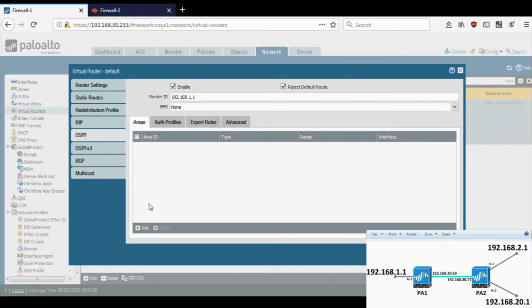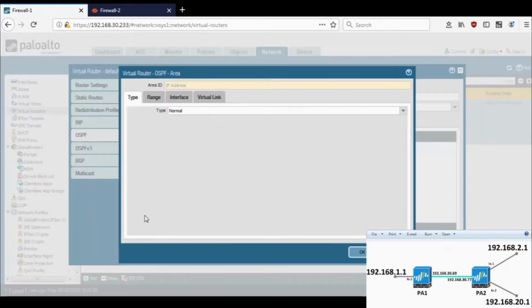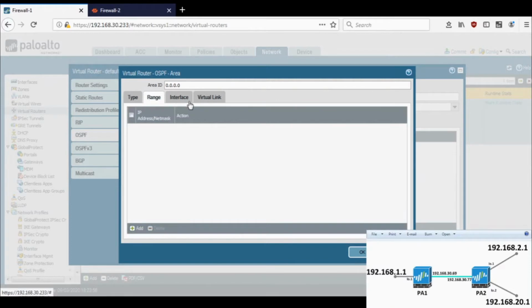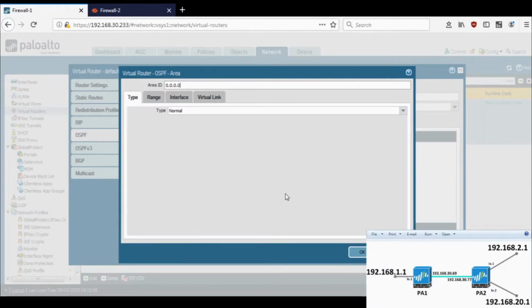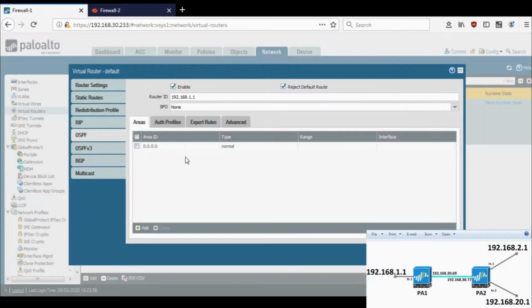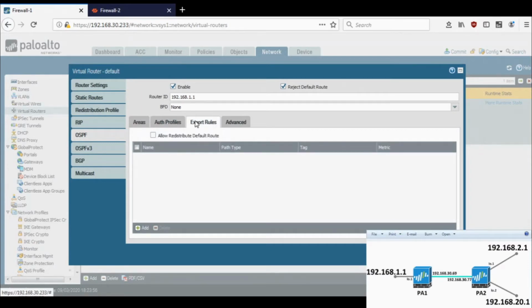Okay, and you need to create an area. So I'll just create one default area 0. Type as normal. Let's keep it normal. Range, interface, virtual link. Let's keep everything as default as of now. Okay, auth profiles, I won't be authenticating them, so I don't need them. Export rules. Okay, and advanced.